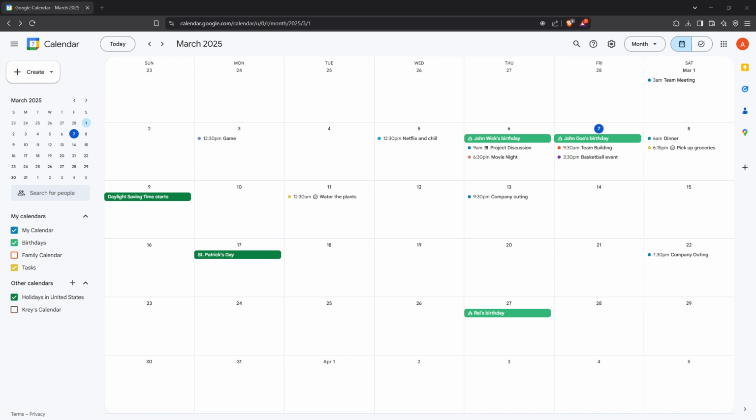Let's start by accessing your Google Calendar. Open your preferred browser and navigate to Google Calendar. Once you're there, look to the left-hand side of your screen and you'll see a section labeled My Calendars. This is where all the calendars associated with your Google account are listed.